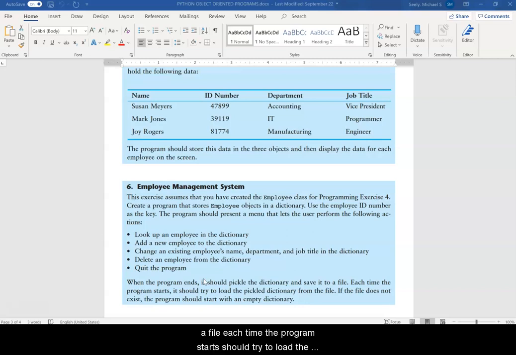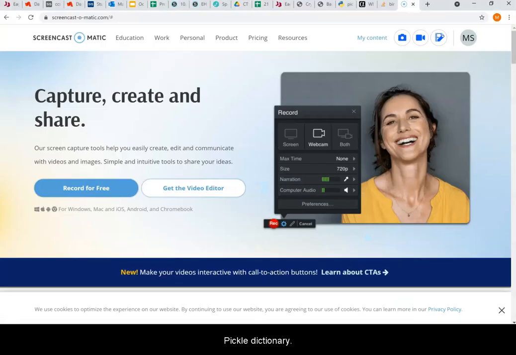Each time the program starts, it should try to load the pickled dictionary from the file. If the file does not exist, the program should start with an empty dictionary. Alright, so let's look up this term, pickled. A pickled dictionary.